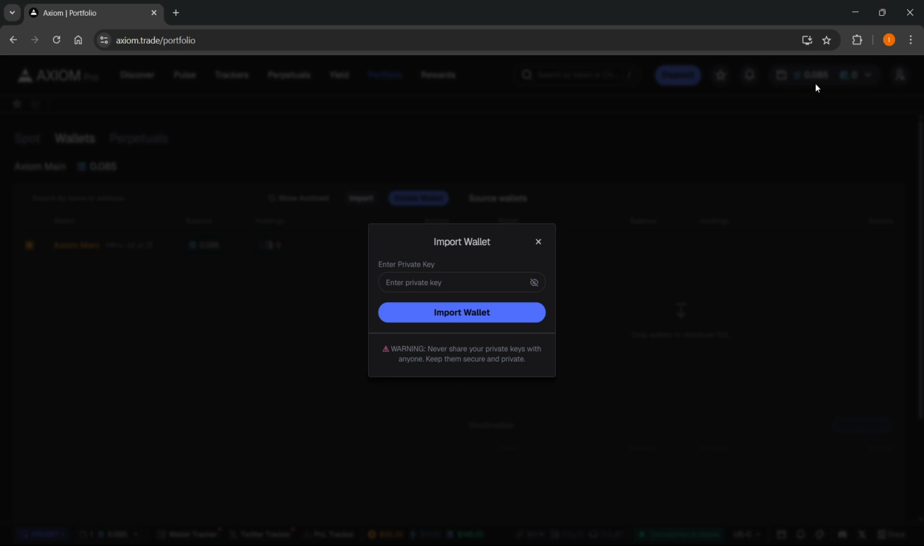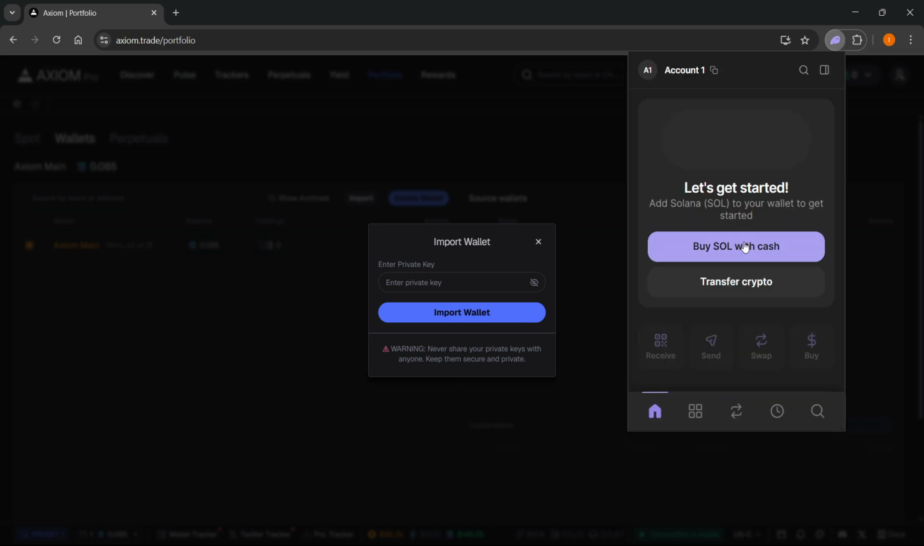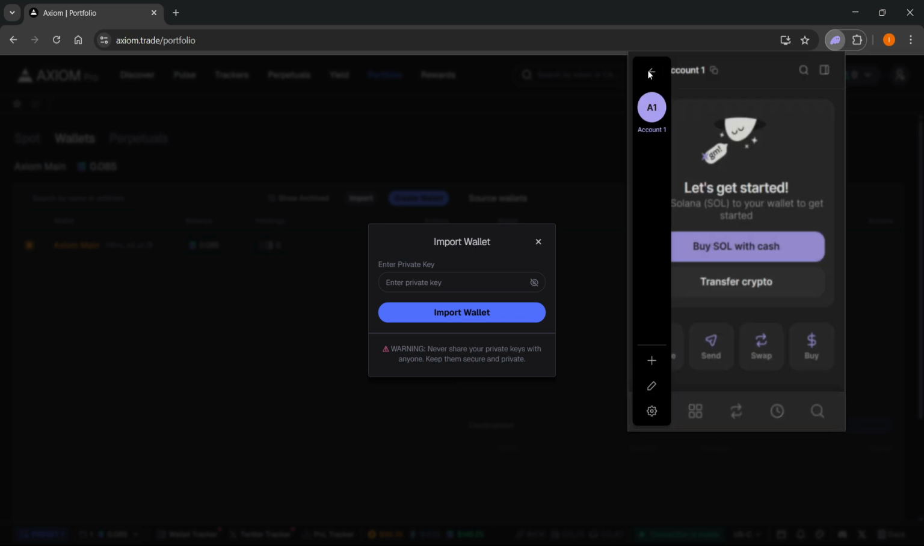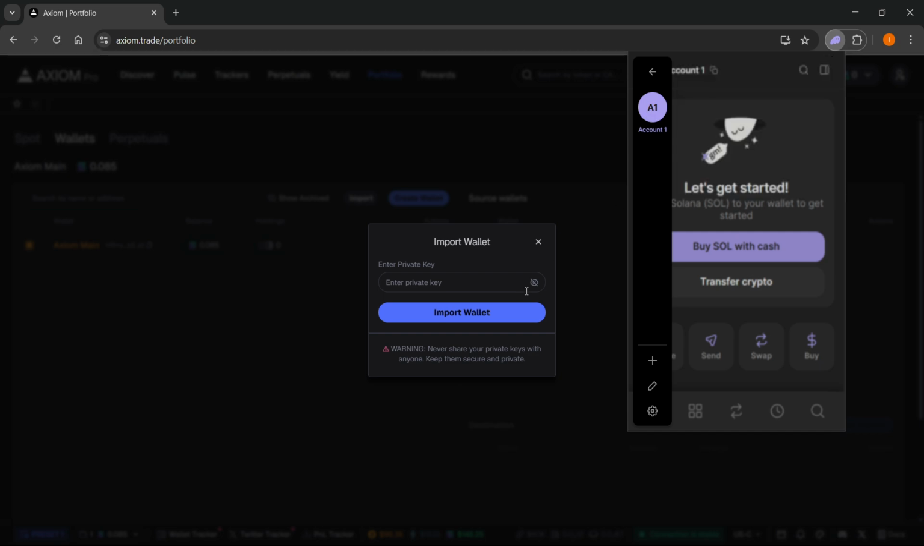After that, you want to connect to your Phantom, so open up your Phantom wallet, like this, and then you want to select your account. I have an account 1 over here. If you have multiple, just select the wallet you would like to connect.